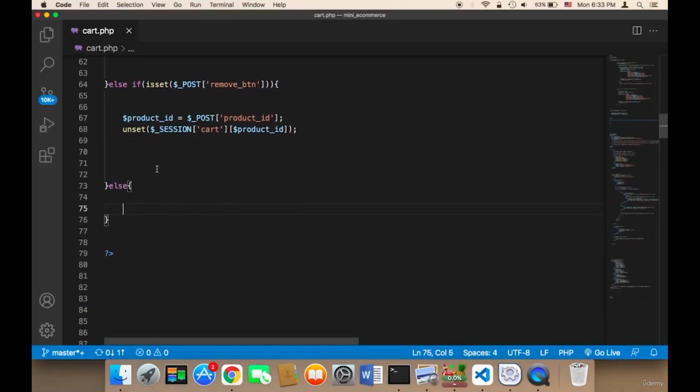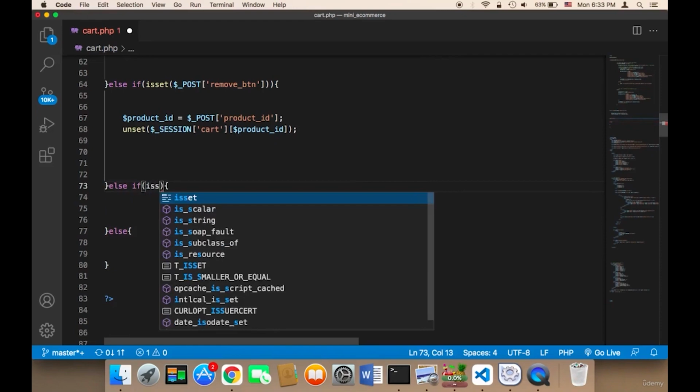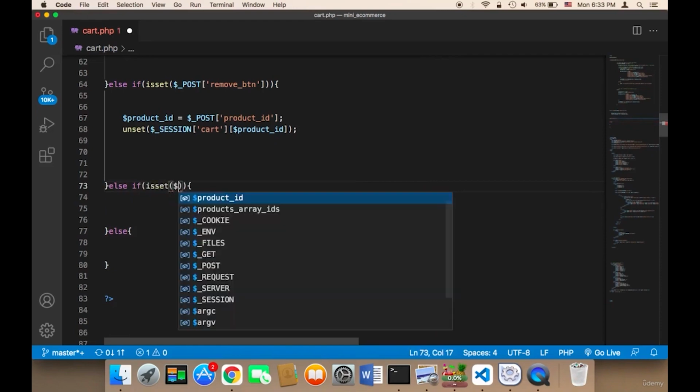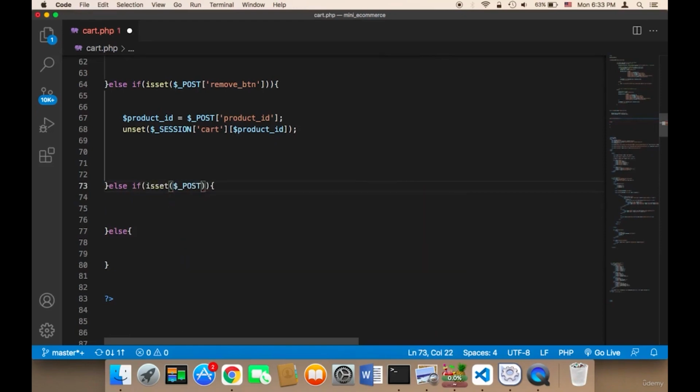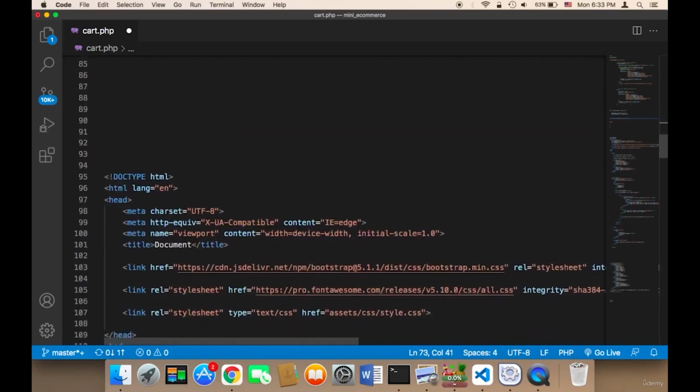To work on this, we need to add another else if. So we need here to say else if, and then isset, and then post, and then edit button, or let's say edit quantity button, and we need to work on that button.